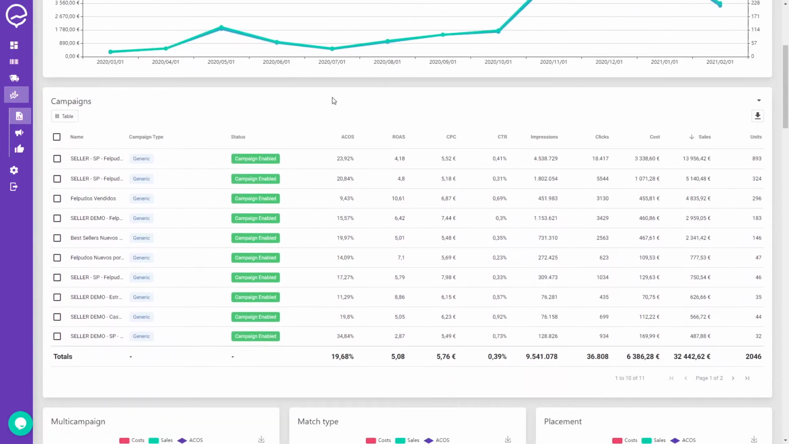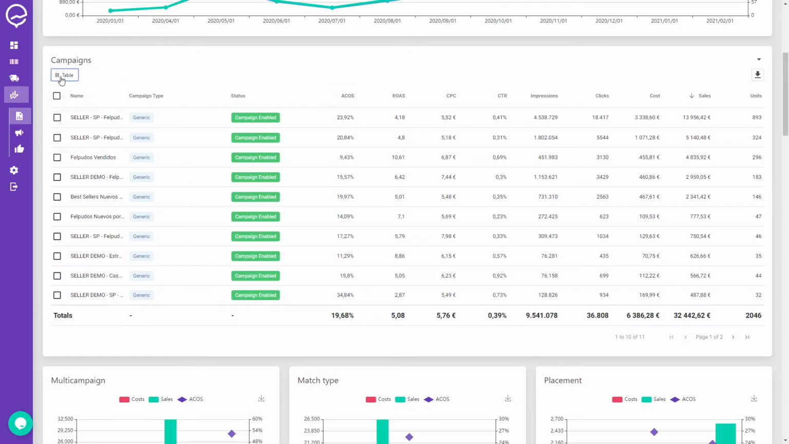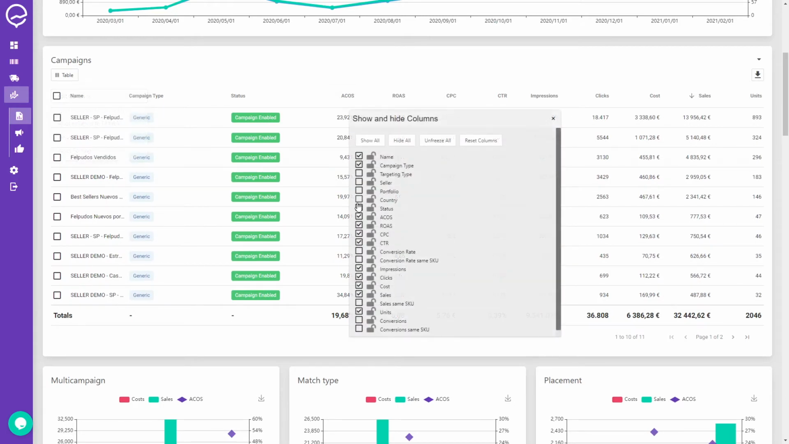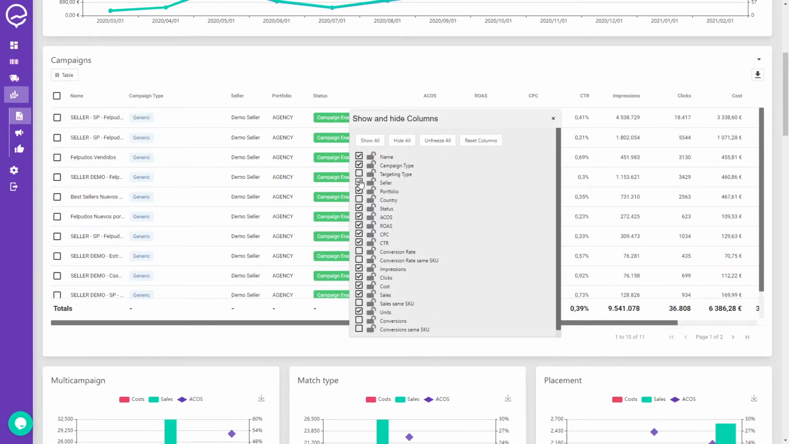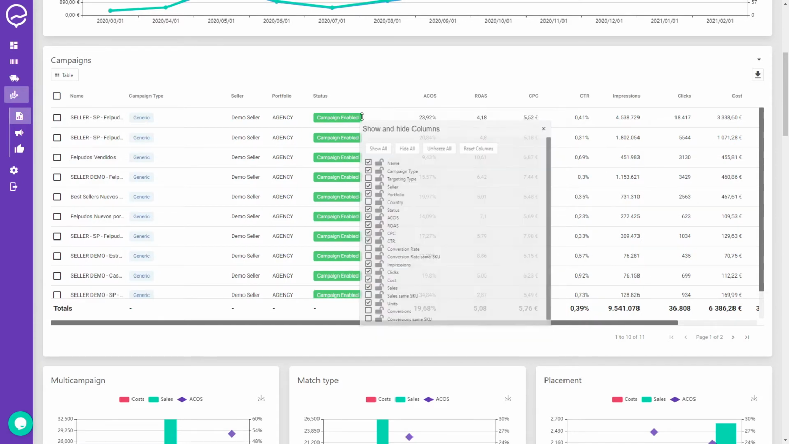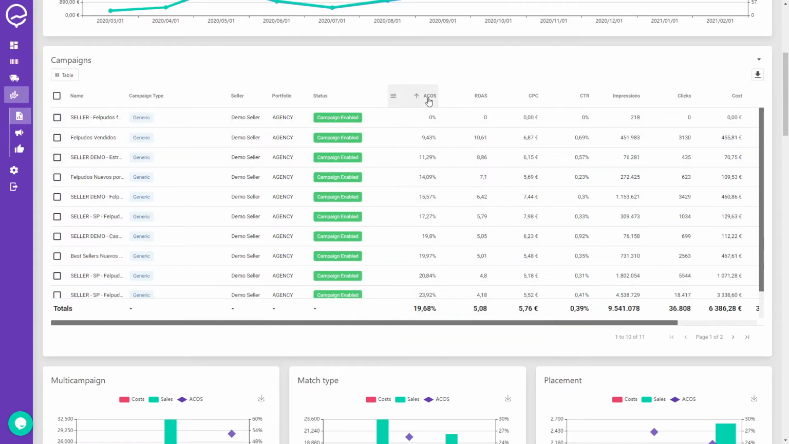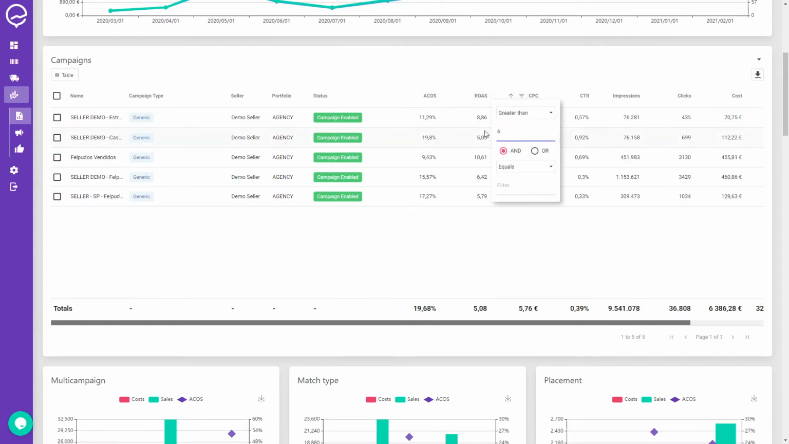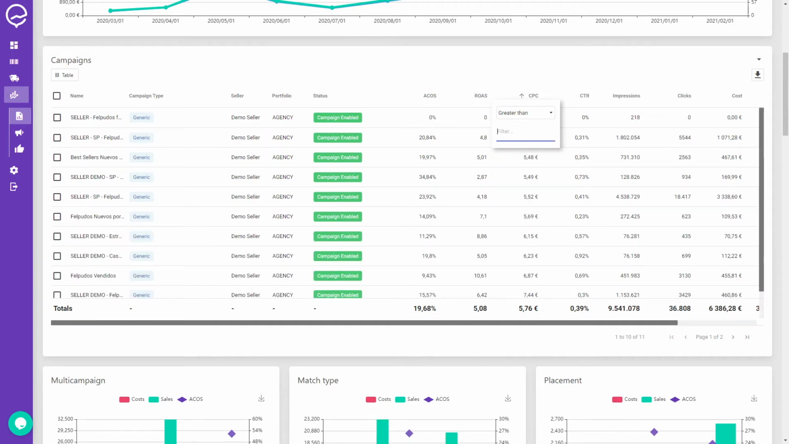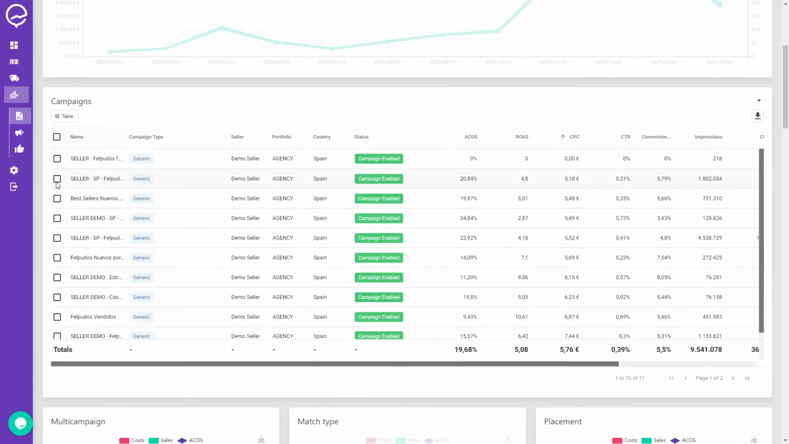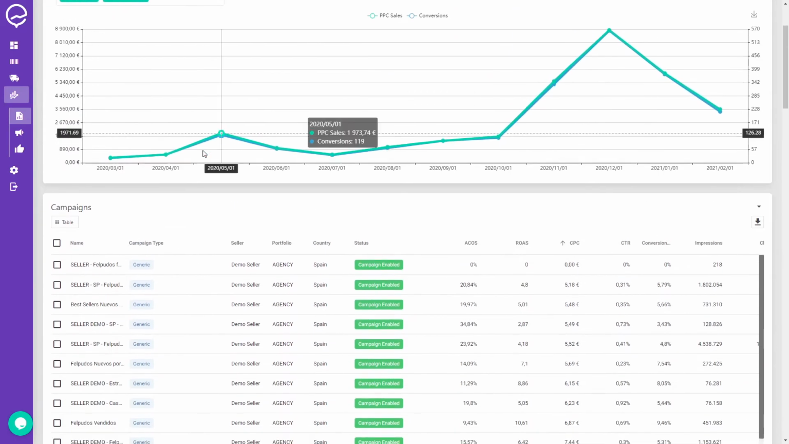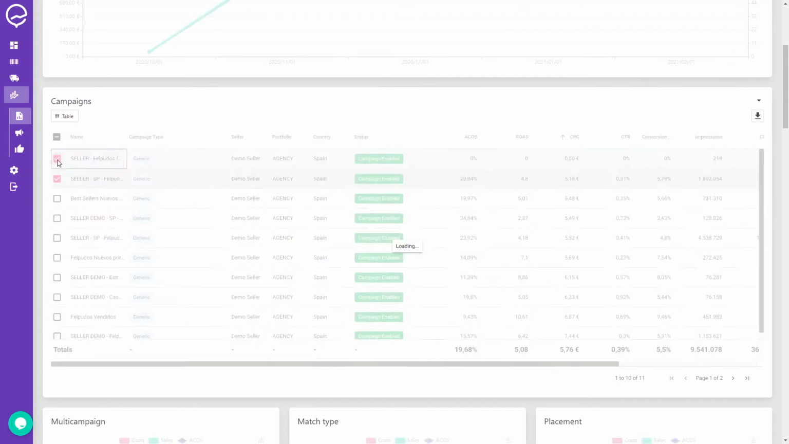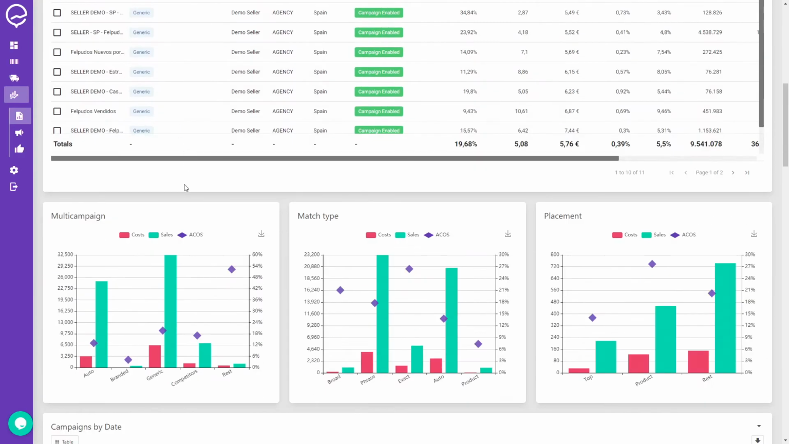Campaigns. In this section, we will see the information of all the campaigns available from our selected filters. From the table button, we can show and hide the columns we want. From the headers of each column, we can order the result as well as apply filters. We can also select the campaigns we want through their checkbox, and this selection will be applied as a filter to all the tables and graphs of the Analytics section.